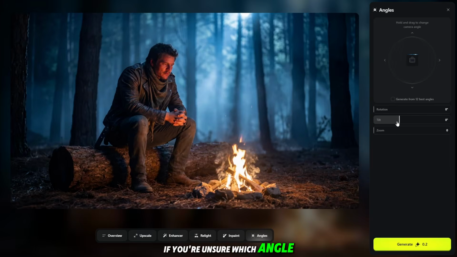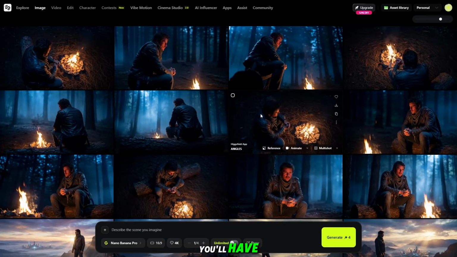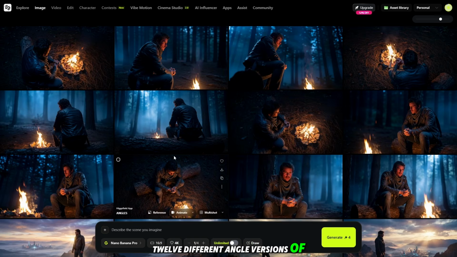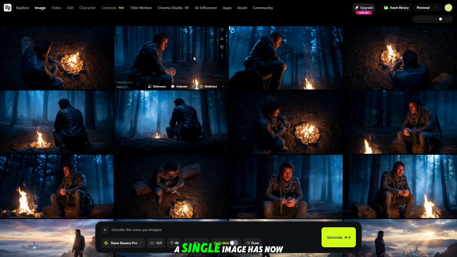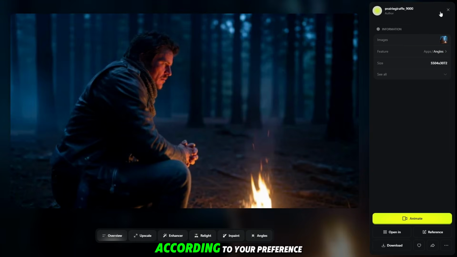If you're unsure which angle to choose, just click on Generate from 12 Best Angles. This will automatically select 12 cinematic angles and generate 12 variations of the same image. Now click Generate, and within a few seconds you'll have 12 different angle versions of the same scene. Just look at this. A single image has now been transformed into 12 cinematic perspectives. Now you can simply choose the best angle according to your preference.